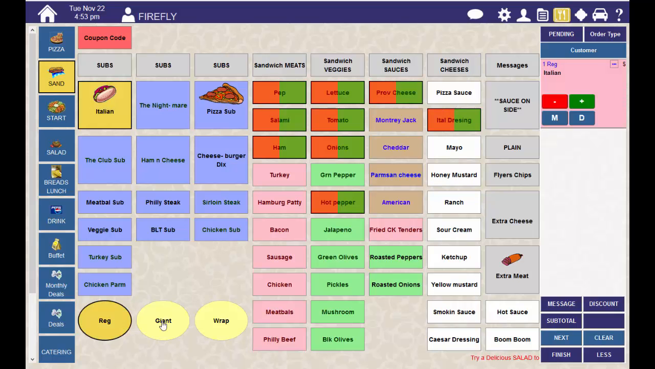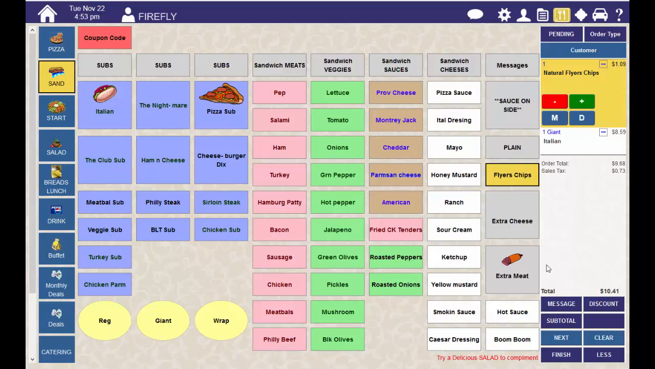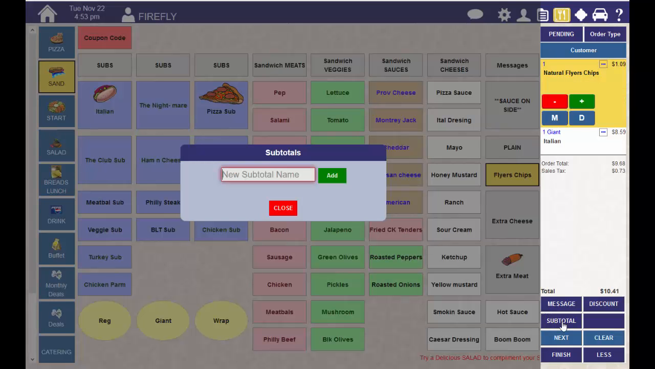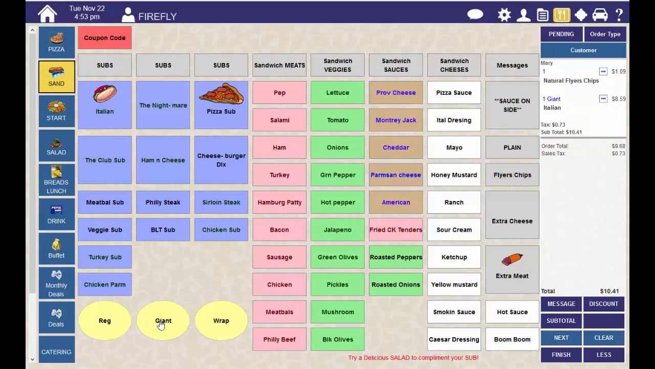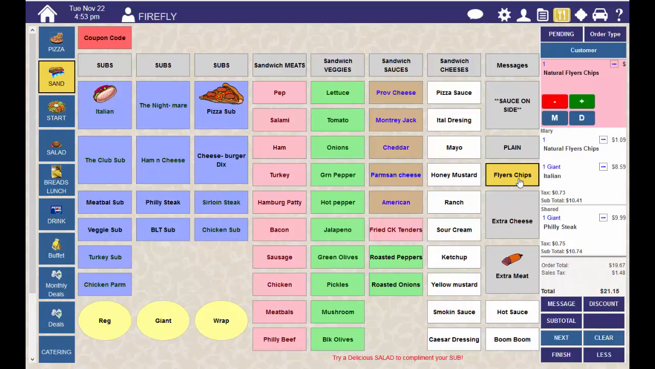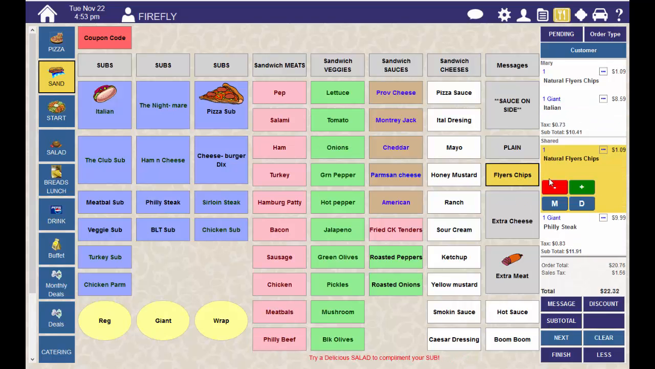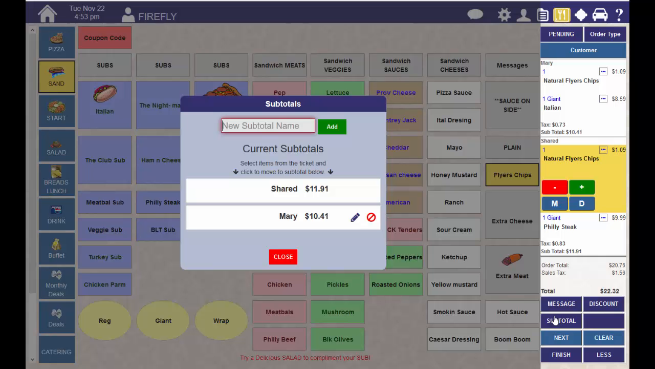Let's start out by ordering a sandwich and some chips for this guest. We hit the subtotal button and we can enter the first guest's name, Mary. Now, my next guest will order a sandwich and chips as well. You'll see that Mary has a total and the new items are in a shared section. I can click subtotal and add another subtotal name.